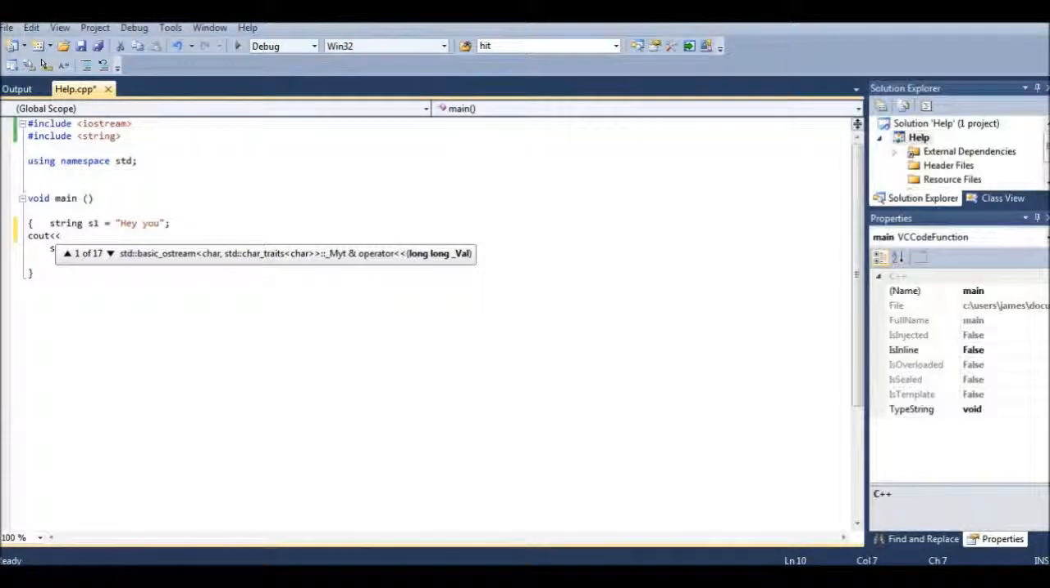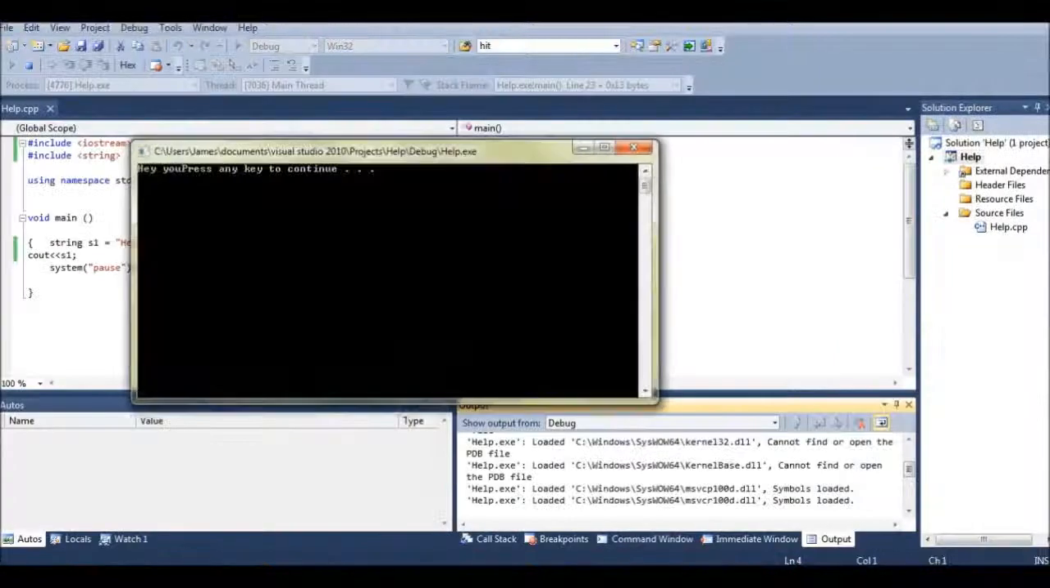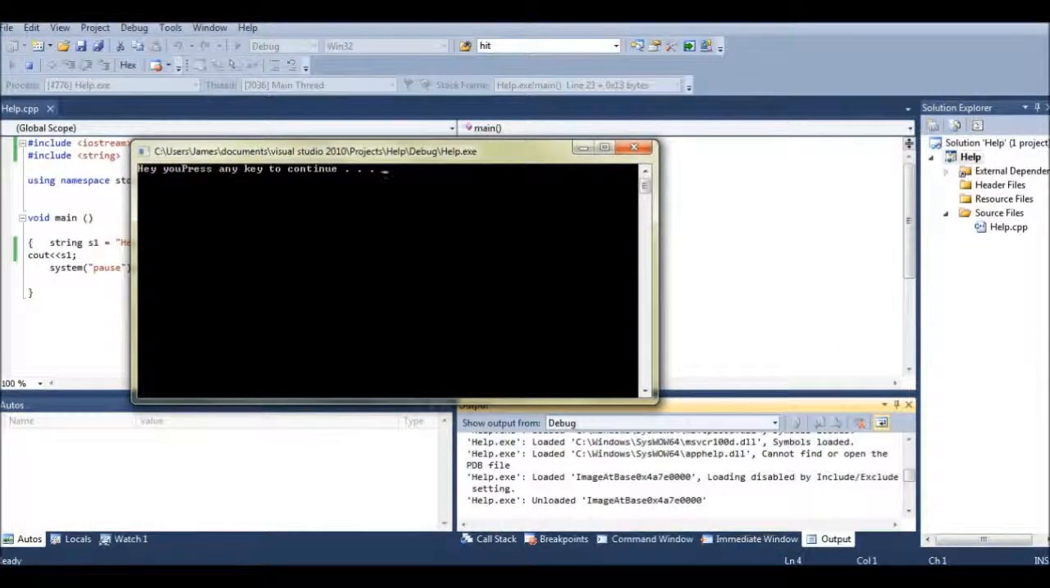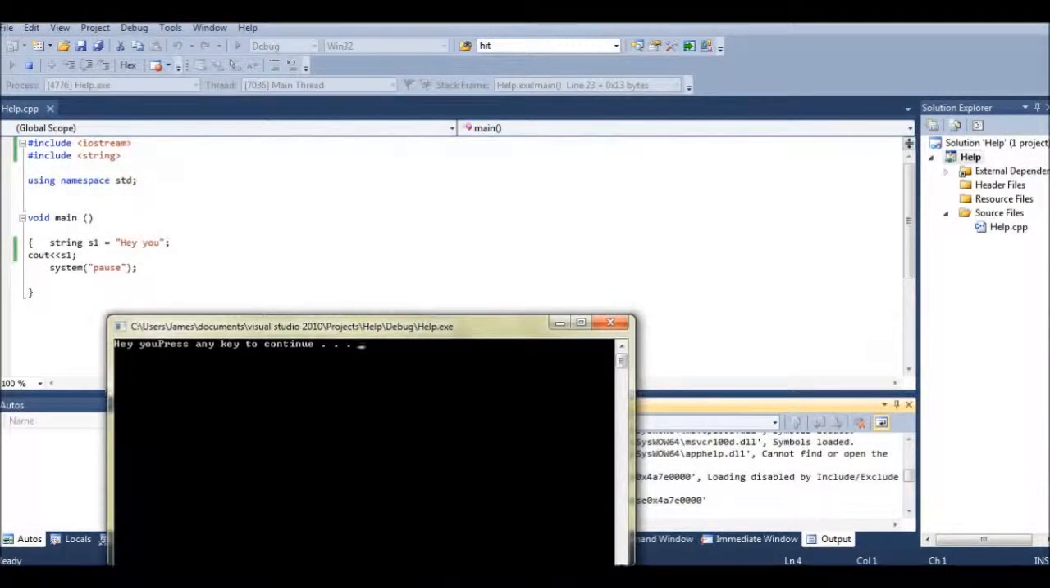If you're not getting all of this, just look back at my previous tutorial. And S1, so we're now just telling it to display string 1. If we press play now, hey you, press any key to continue. Obviously there's no space at the end, I haven't told it to enter.